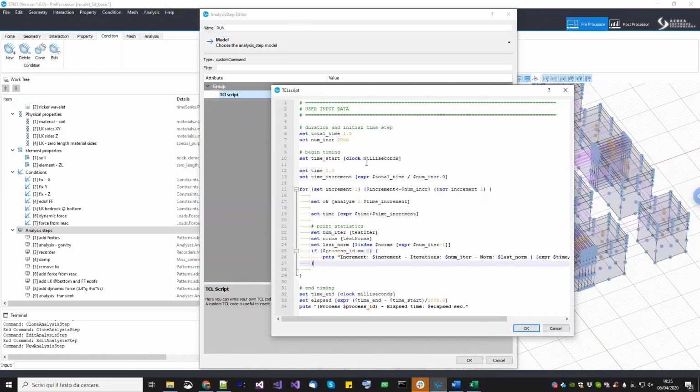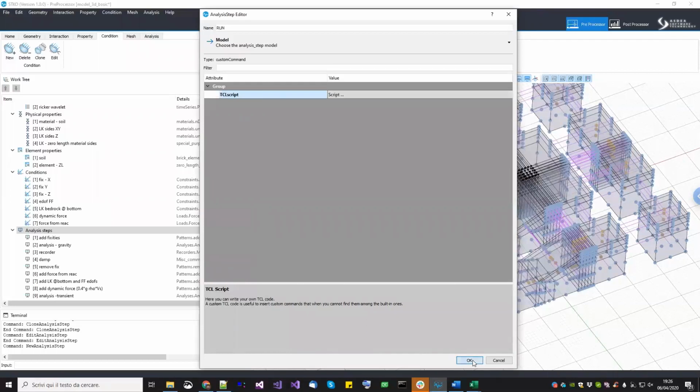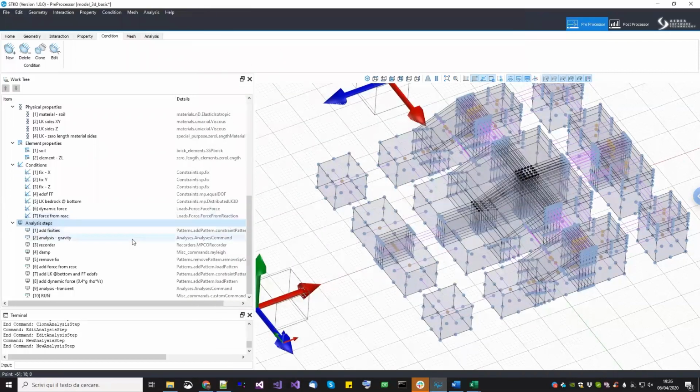Anyway, this is a way to customize the analysis. So instead of doing analyze 2000 times, I say for increment which goes from 1 to the number of increments, do one analysis, and then print some statistics here, to understand what is the percentage of the analysis. As I said, this is not mandatory, but it is a way to customize it. So here we have everything.